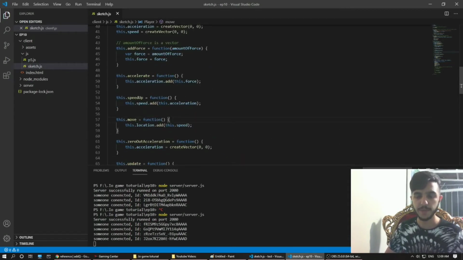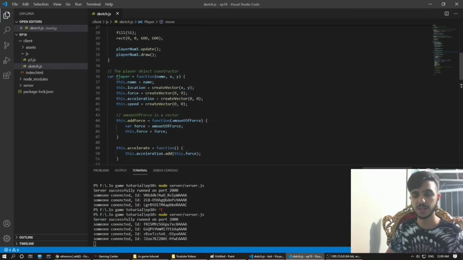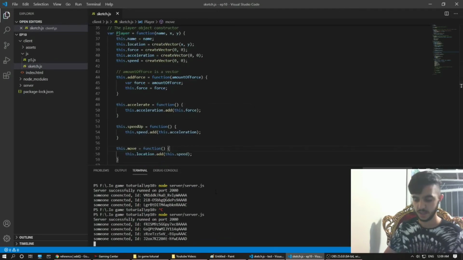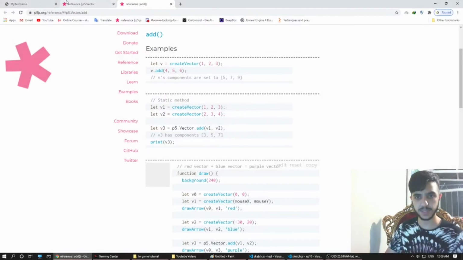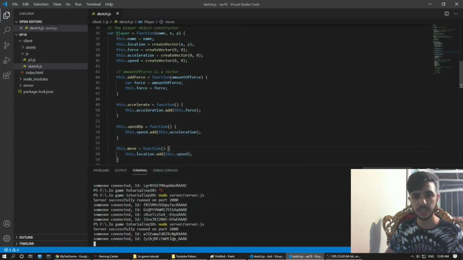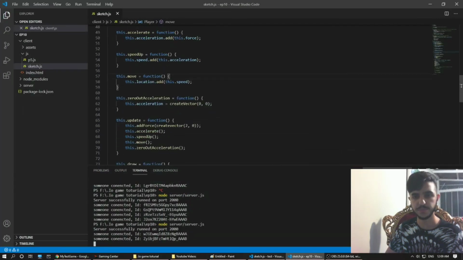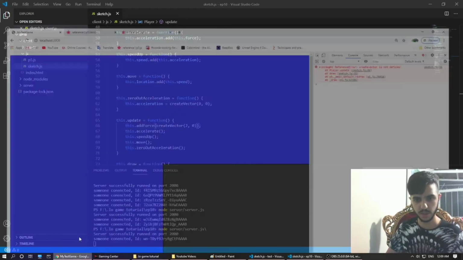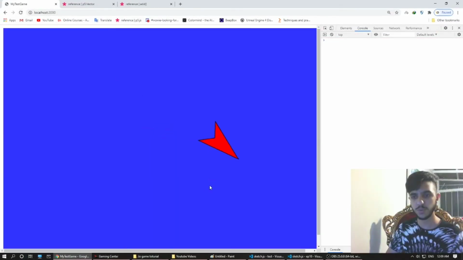So I hit save, Control S. I'm gonna start the game. Let's see what happens. What happened now? I refresh. Okay, we have an error. Create vector is not defined. Yeah, of course it's not defined because we have a camel case naming convention. Okay, I'm gonna start it again. Refresh. Oh, did you see that?